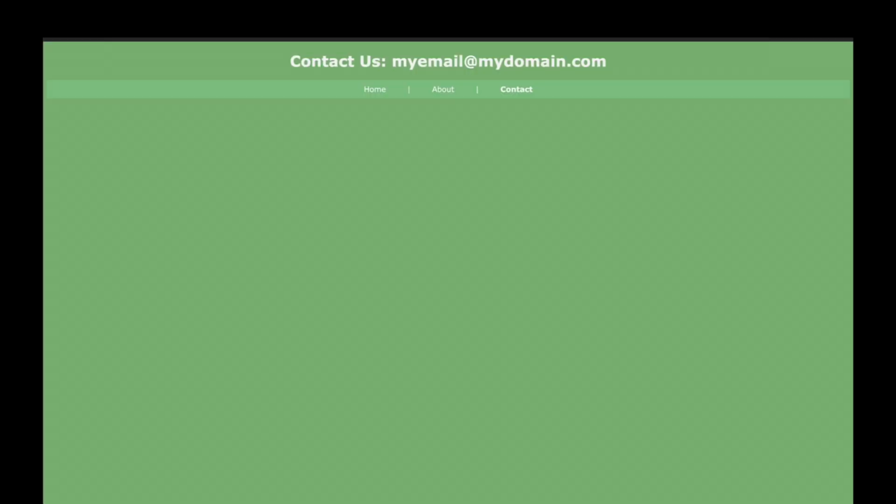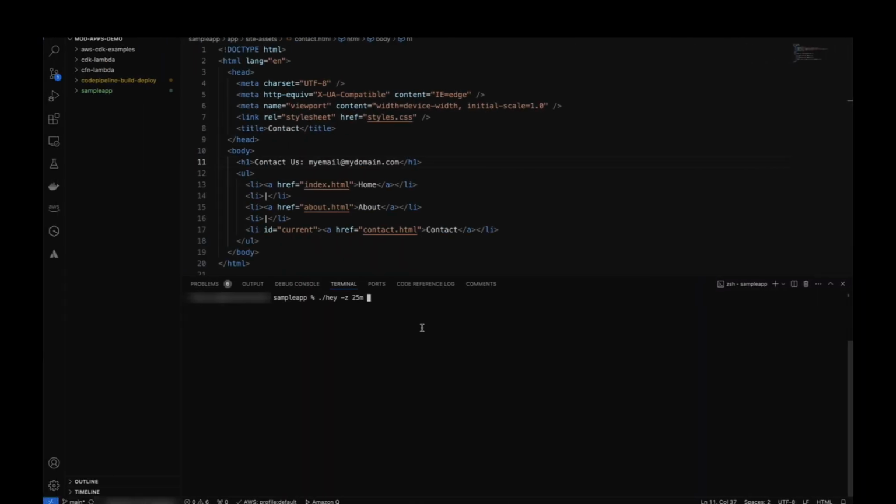Last thing we do is to generate some load for 25 minutes using a tool called Hey. So we can build a dashboard based on common metrics for our application.